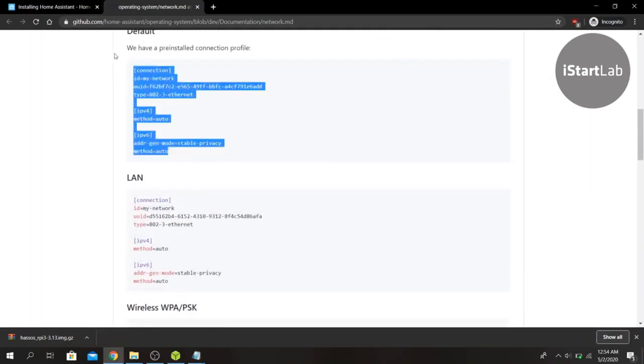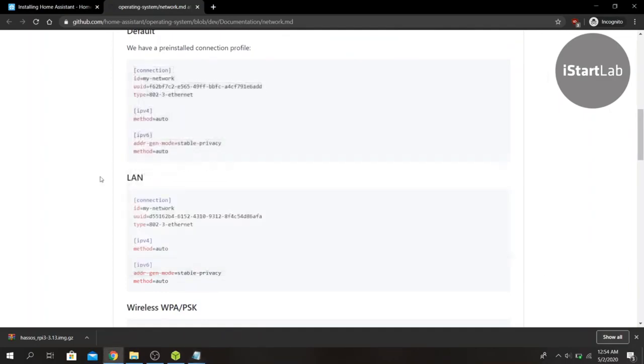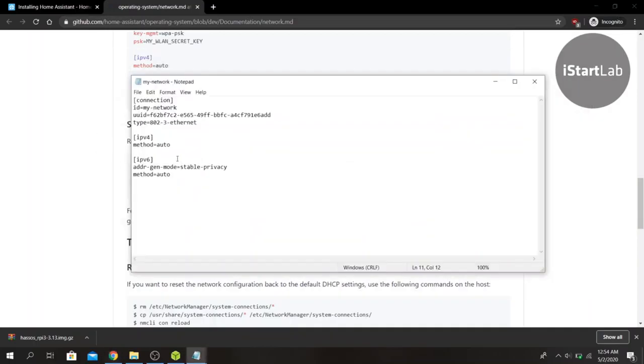And if you just need to have a static IP on your Ethernet connection, you copy the default settings and then copy the static IP part, which will give your Raspberry Pi the IP of your choosing, the IP that you have assigned to your Raspberry Pi inside your router. And this is done by changing the IP attribution method.